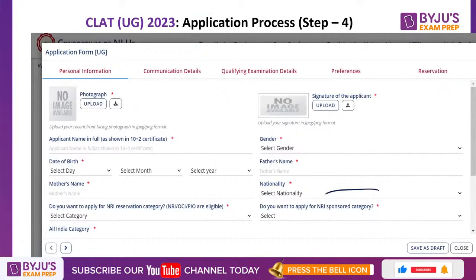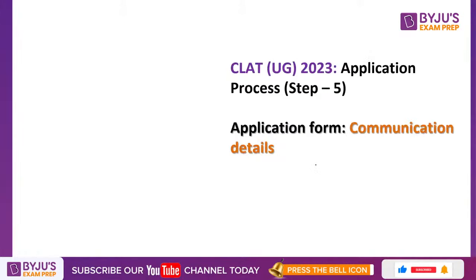Do you want to apply for the NRI sponsored category? There are some NRI seats in some colleges. That is why they are asking whether you are an NRI or not.